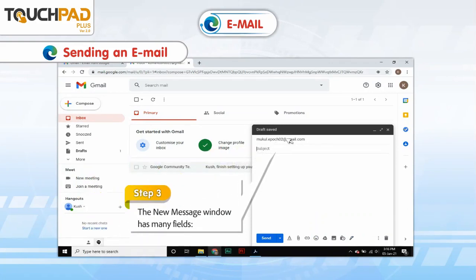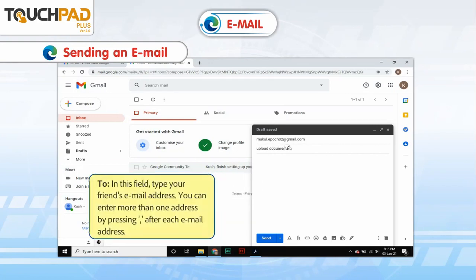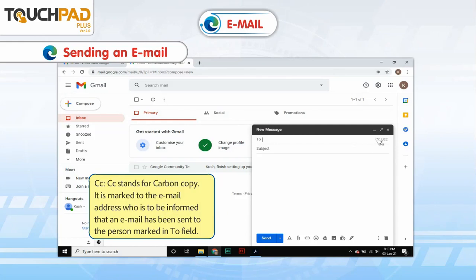Step 3. The new message window has many fields. To: In this field, type your friend's email address. You can enter more than one address by pressing comma after each email address. CC. CC stands for carbon copy. It is marked to the email address who is to be informed that an email has been sent to the person marked in To field.